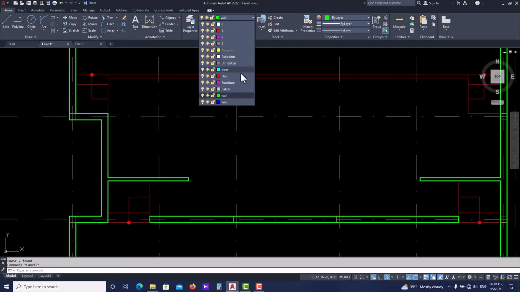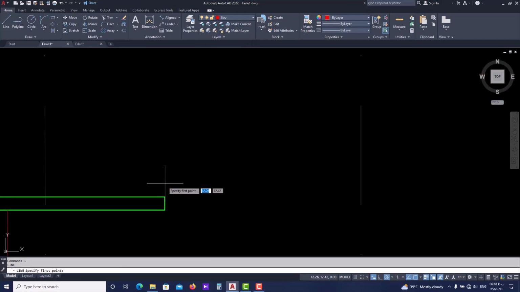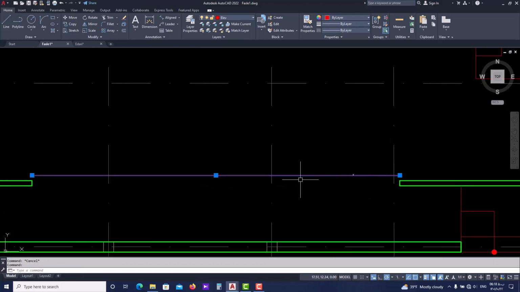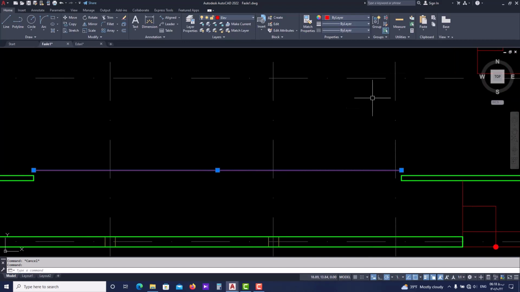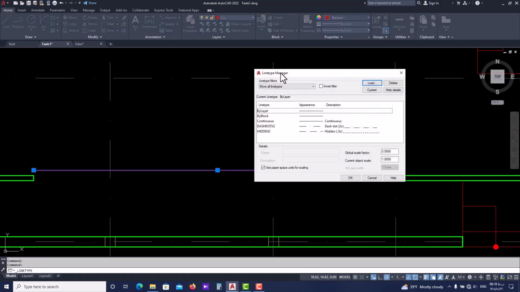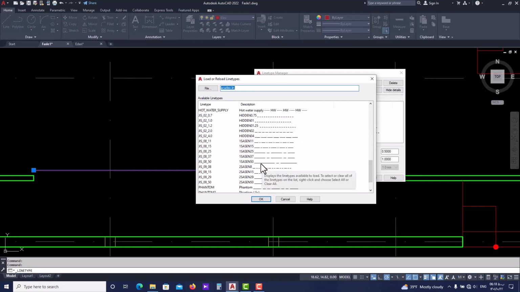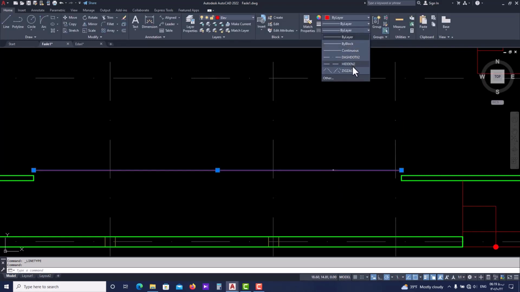Let's move back to the elevation layer, then draw a line. This is, for example, our reference line here. Okay. Now, what we can do here is use one of the line types called zigzag. So if we open this line type, then load, and in here let's find zigzag. Where is it? There it is. Okay, now we can just select our line and in here put it on zigzag.